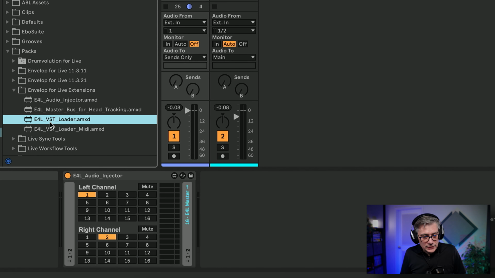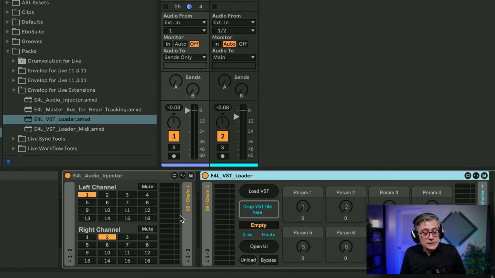Now, what I want to do now is add the astrometry delay into this 16 channel track that is routed through Max for Live, and the way to do that is with the help of the VST loader device. So I'm going to take this VST loader device and put that after the audio injector. These devices are going to connect. This is shown by this text here turning yellow and essentially saying that this is now routed into the chain.